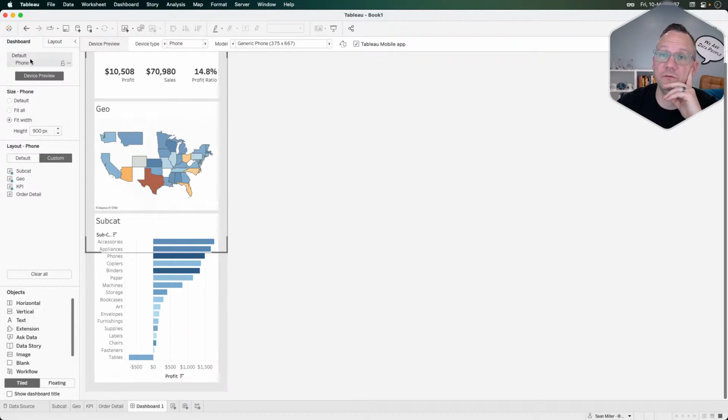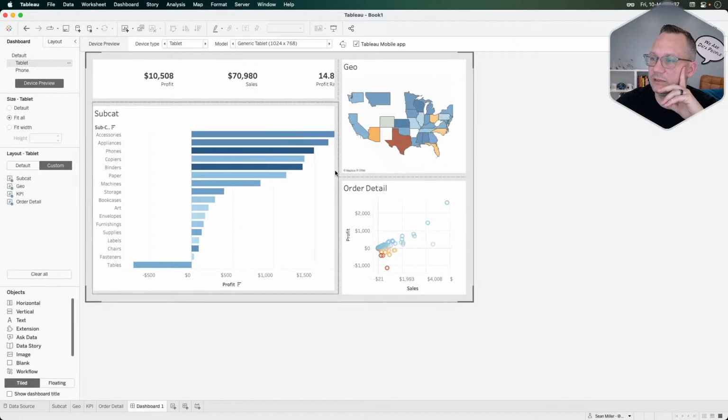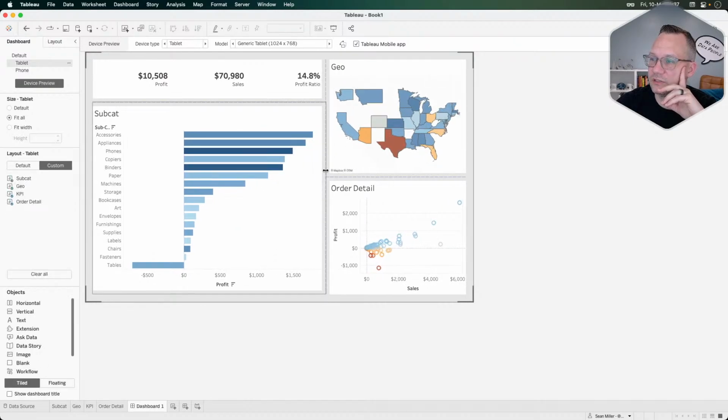All right, so then what we'll do is we'll just add a tablet. And I think what I did with that is I changed this a bit, right? Because you can see, again, the aspect ratio. Keeping in mind that aspect ratio, you just kind of keep that in mind. But that's really it. That's how you do Device Designer.